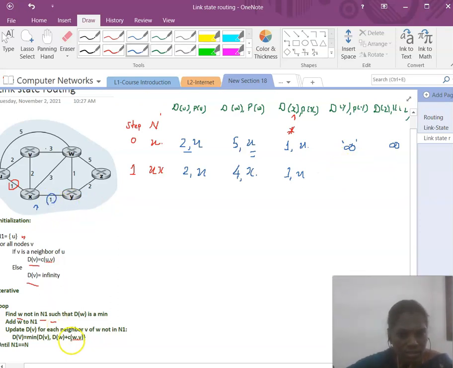Okay, the cost of W comma V is 1, but the cost to reach X is already 1. So this is nothing but 1 plus 1, 2. And its previous node is X only, through X you can reach this Y. Okay, but is it not a neighbor of X? So still the cost is unknown. So this is the result of the first iteration.